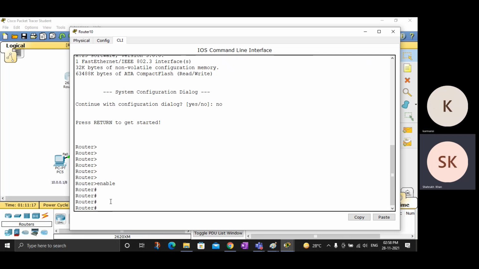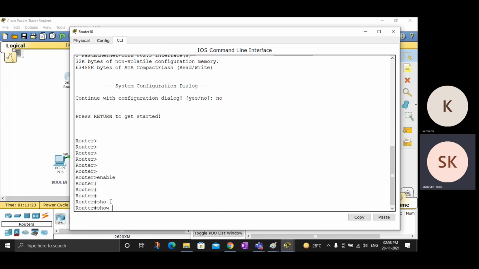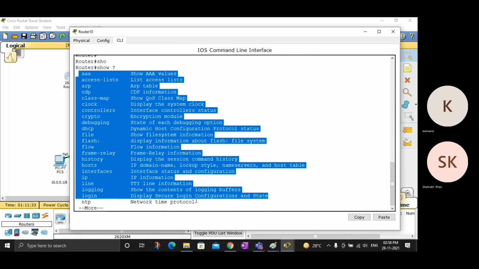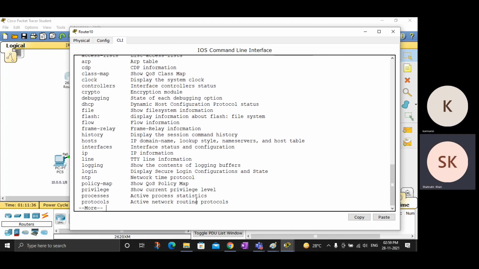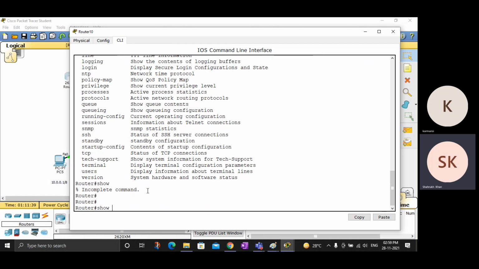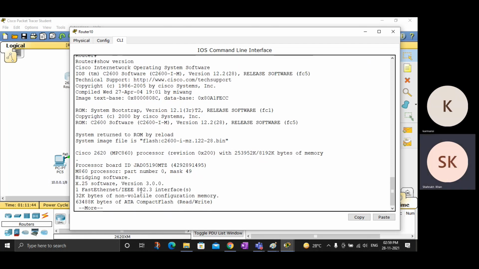But before going on to that part, if you want to check the version of your router, you can use the show command, show version. If you just write show question mark, it will tell you all the things that you can display here. You want to see the version, so show version. It will show you the version of your particular router.